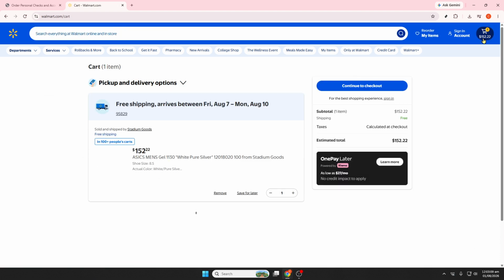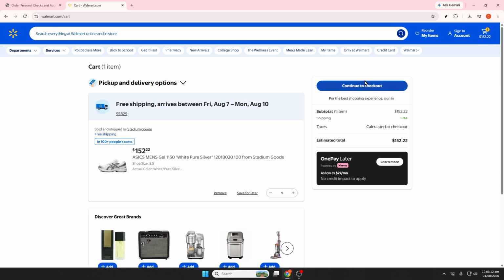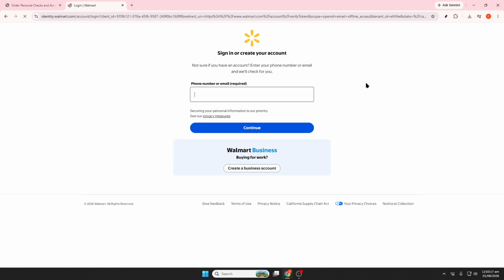Finally, review your payment schedule carefully, confirm that everything looks correct, and complete your purchase. This is the best time to make sure the order total, payment timing, and item details all match what you expect. And that's it. Once your order is confirmed, you've successfully used Sezzle at Walmart.